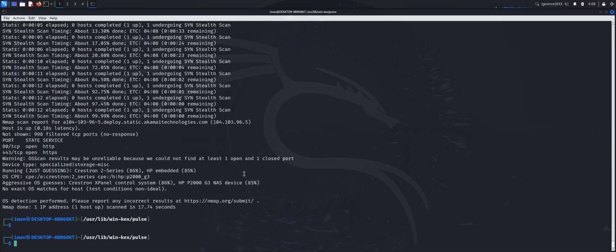So you see the detection here, but it's not completely correct, because detection of the OS is not easy. This scan is more aggressive. So you see dash O and dash dash osscan-guess, and your IP address.